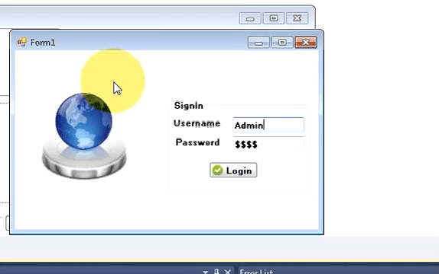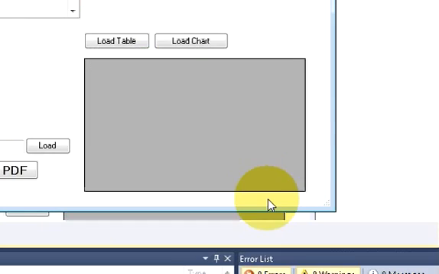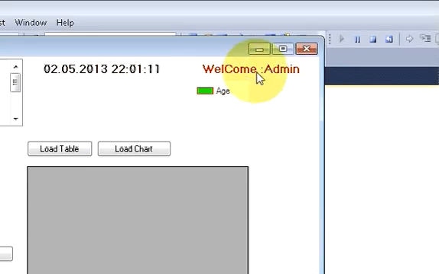In the last video I have shown you how to pass values from one form to another. So for example, I enter username and password, where username is admin, and when I click login it is correct, and the username is passed to the second form. So username was admin, so my second form says welcome admin, which we have passed from the first form.